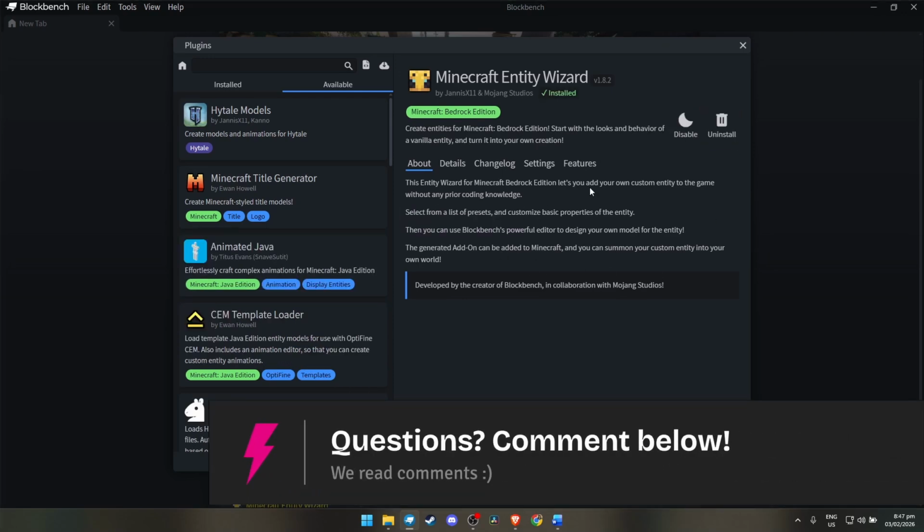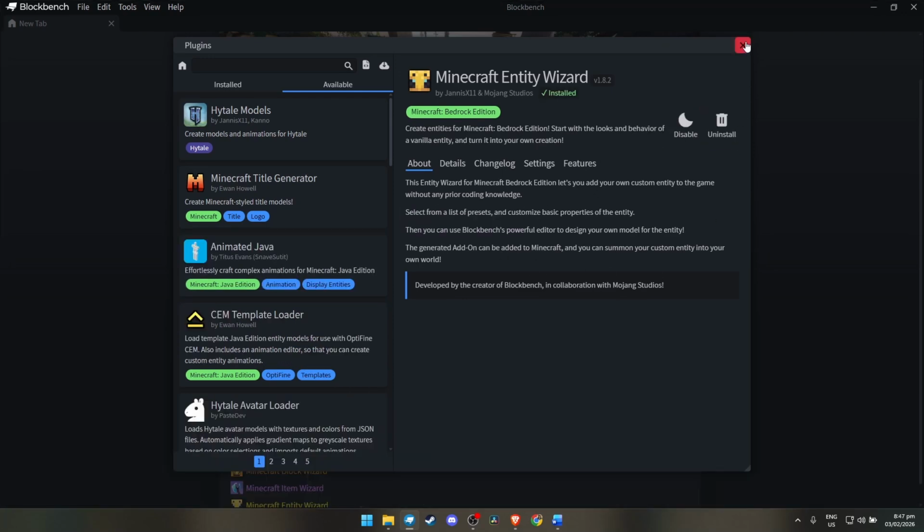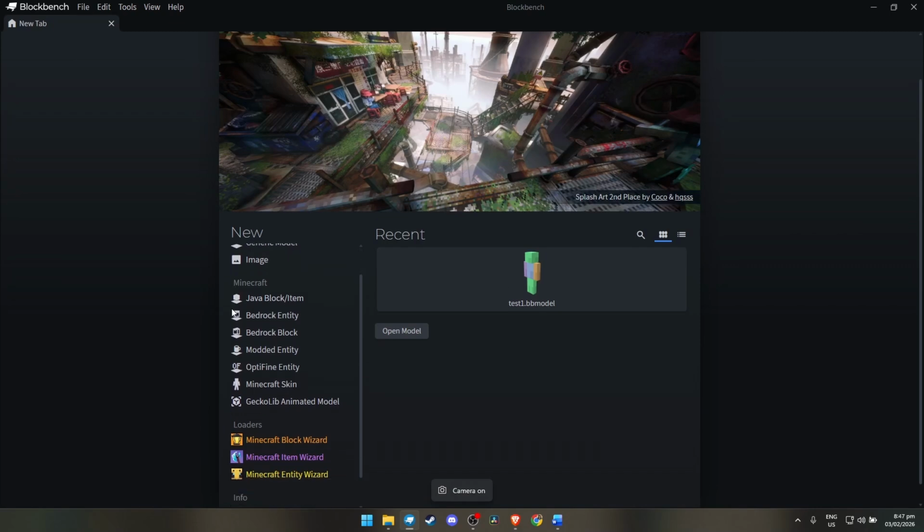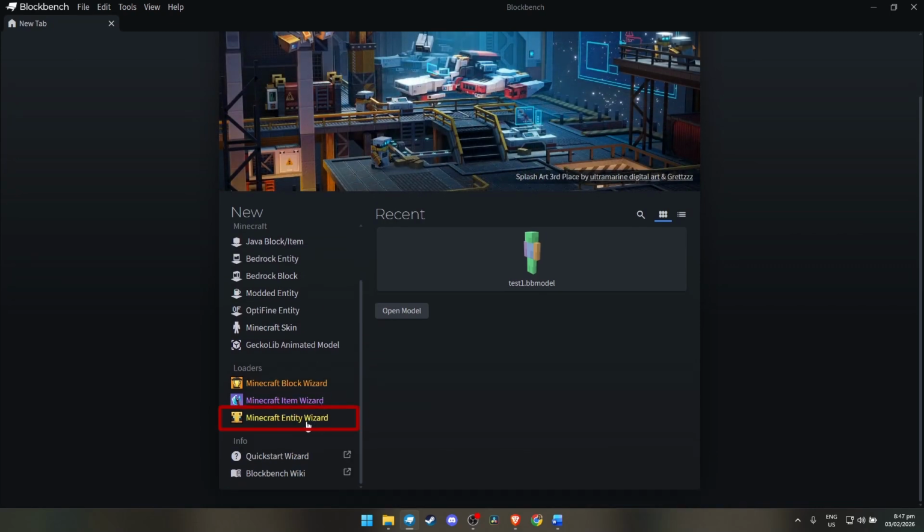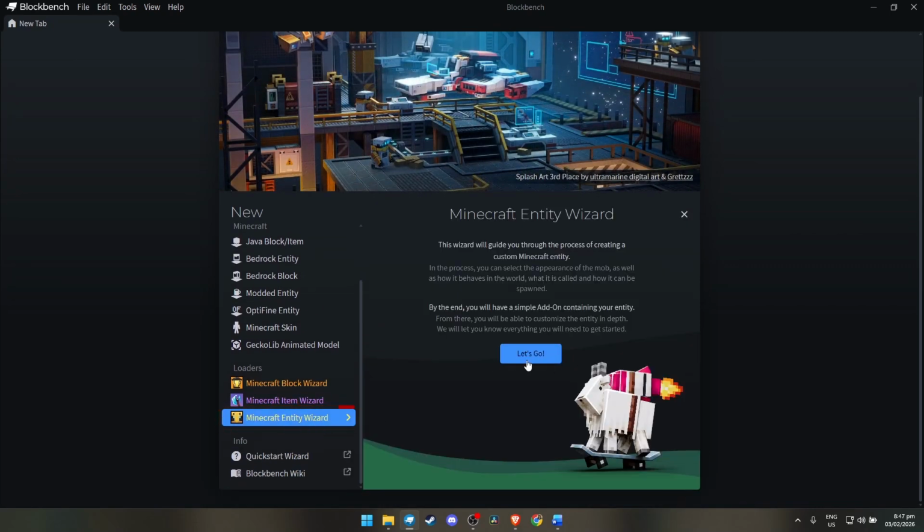Once installed, most plugins activate immediately, though some may require a restart. Plugins are designed to speed up modeling, animation, or exporting for specific platforms.